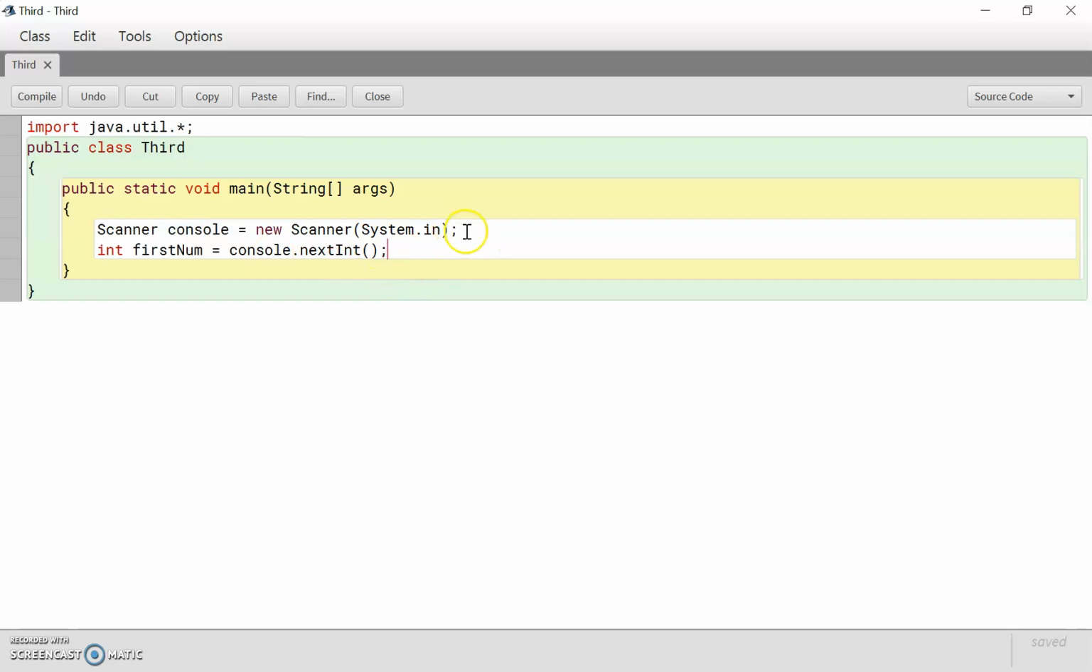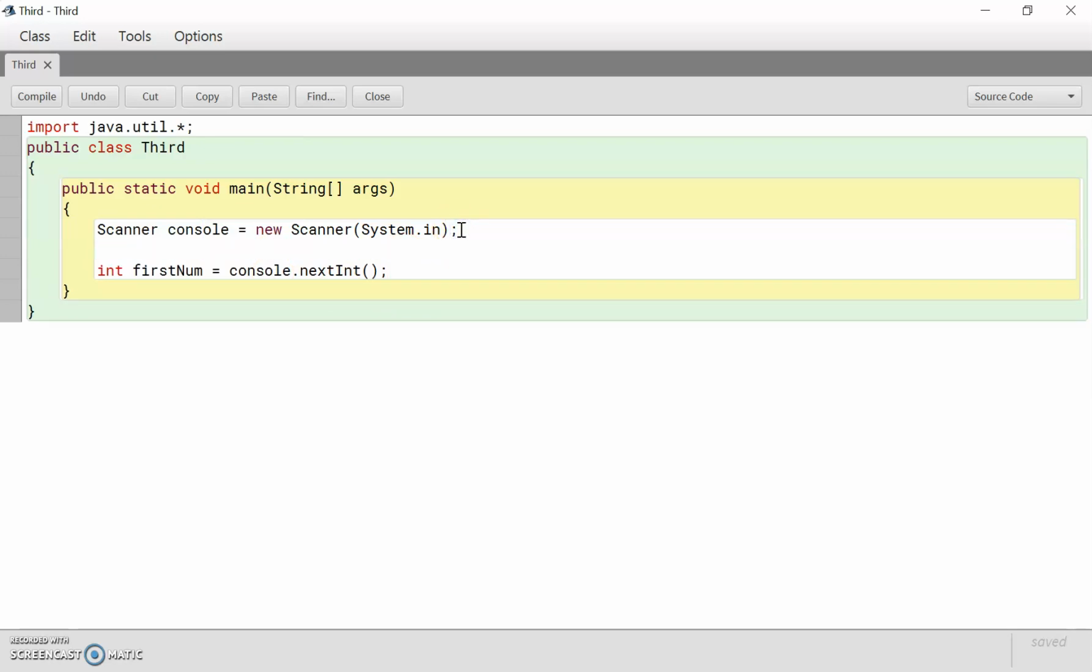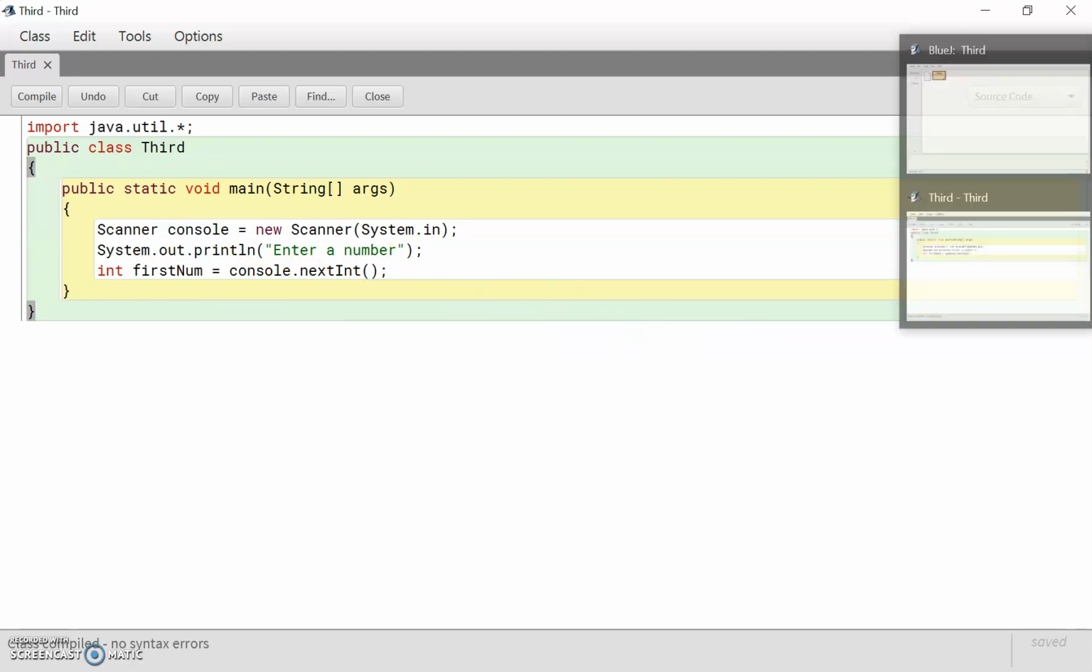But however, we need to prompt the user first. We have to put a print statement that tells the user exactly what to enter, or otherwise the computer will just show a blank screen and the user won't know what's going on. So let's prompt them with a print statement. Enter a number. Alright. And we're going to store this in this variable. Alright. Let's run it.